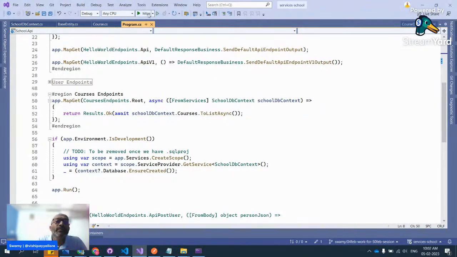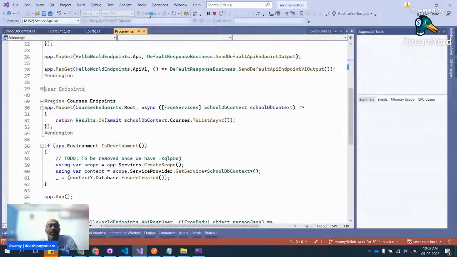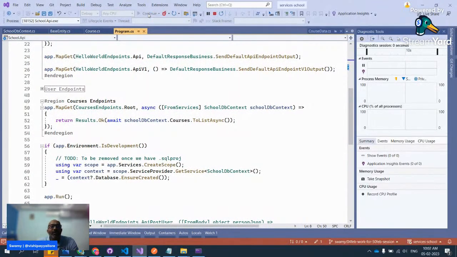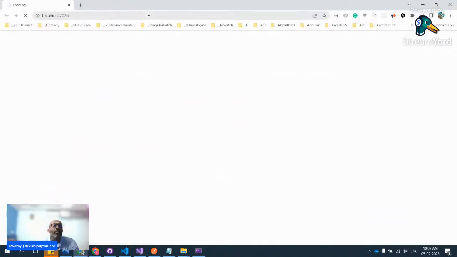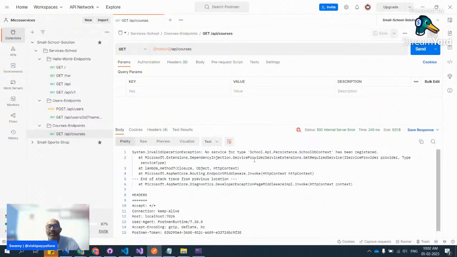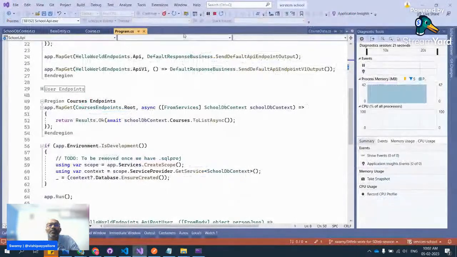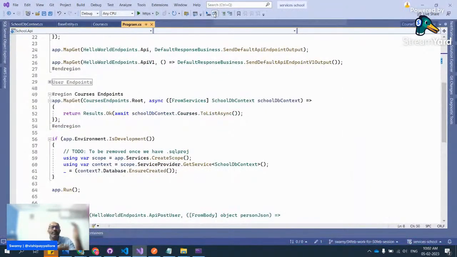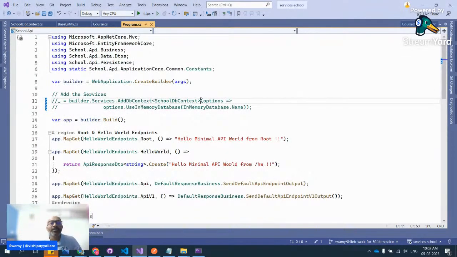So let's see the negative thing where we didn't add and we are asking for it. Let's see what will happen. It will definitely throw an error, but it's not a suspense movie. It says, see, no service type of school API persistence school DB context has been registered. First you register it into the service collection container, then it will be able to resolve. You don't register, then it will not be able to resolve the dependency and give it to you.